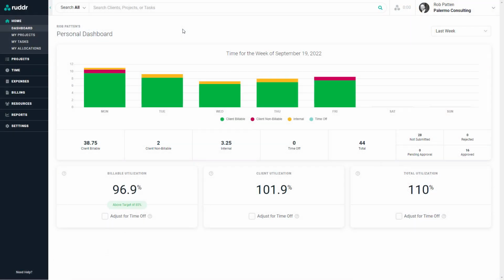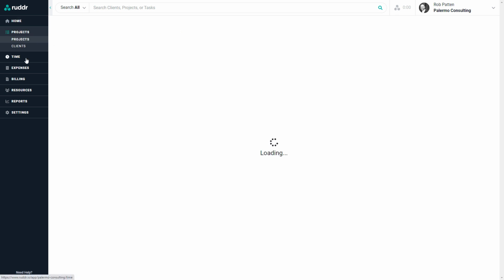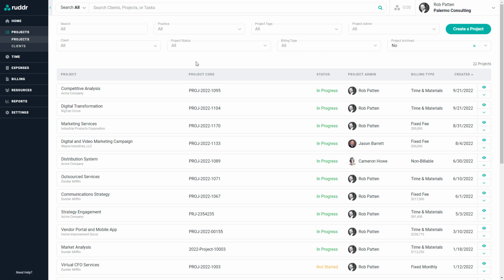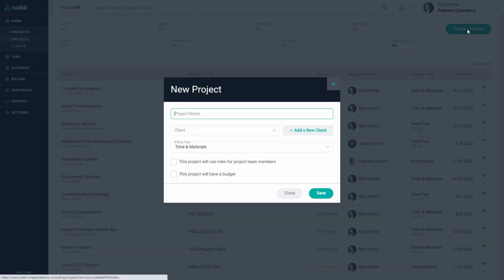To create a new project in Ruddr, first click on the Project's main navbar option. This will bring you to the Projects List screen. From this screen, just click the Create a Project button at the top right to bring up the New Project window. From this window, the first thing you'll do is type in the name of your new project.